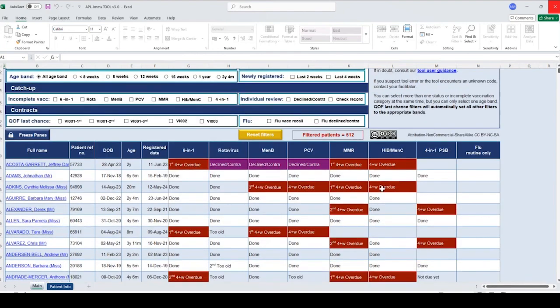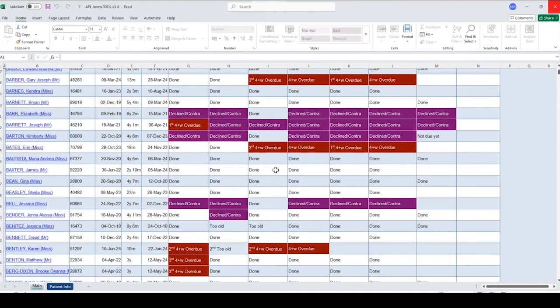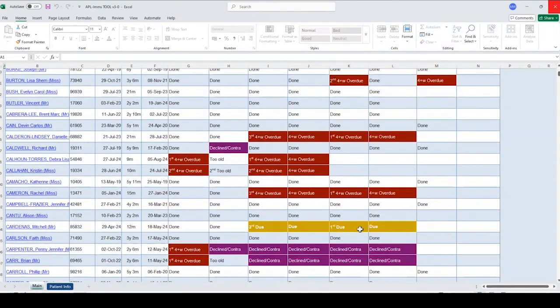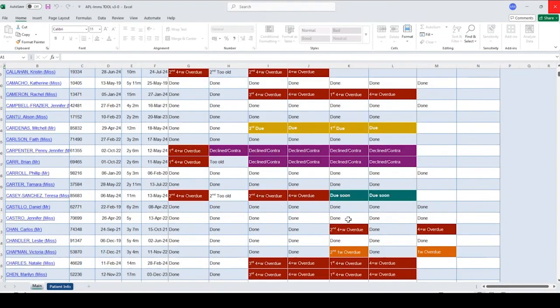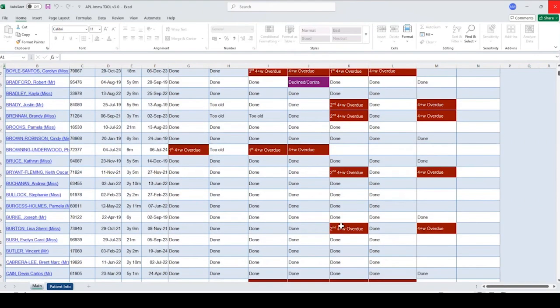At the bottom here, you can see that it's all color coordinated as well. So anybody that's overdue by 4 weeks or more, it will be in red. You've got the decline contraindicated here as purple, and anybody that's due or due soon, you've got this orange or yellow color over here. And you can see that these are all color coordinated, and you've got the green one that says due soon as well. So the due will be that they're due now, and the due soon will be they're due in the next 4 weeks sometime.